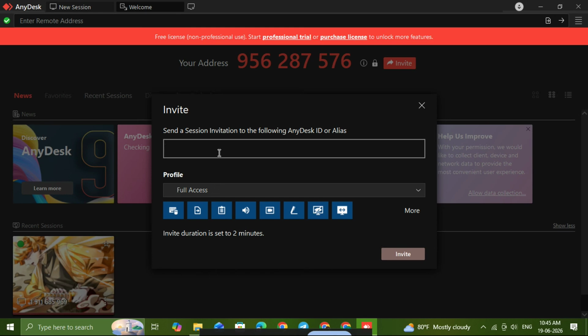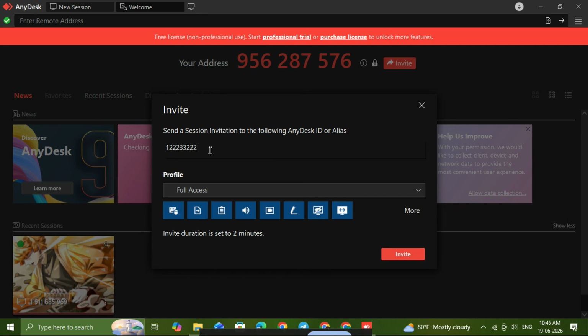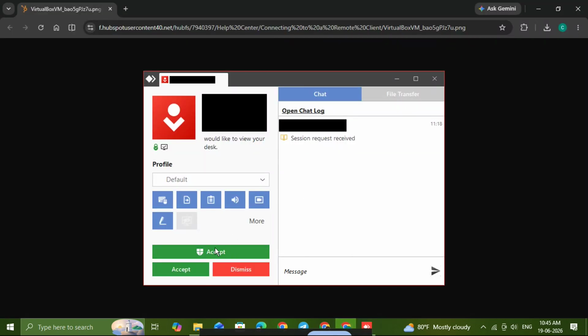Now, enter the remote device address. Ask the other person for their AnyDesk address, then type it in carefully. Again, make sure every number and letter is correct before you continue. Once the address is entered, click Invite to send a connection request. At this point, the other device should receive the invitation, and once it's accepted, the remote session can begin.